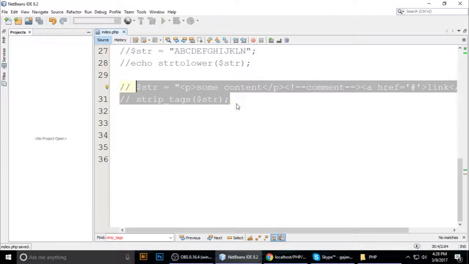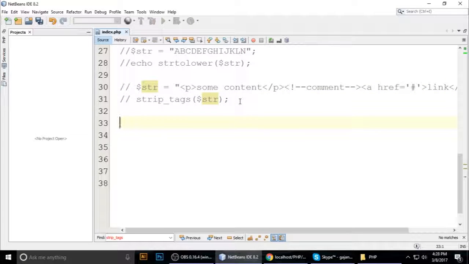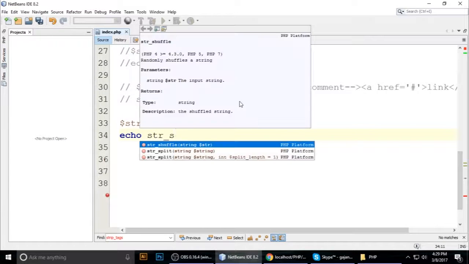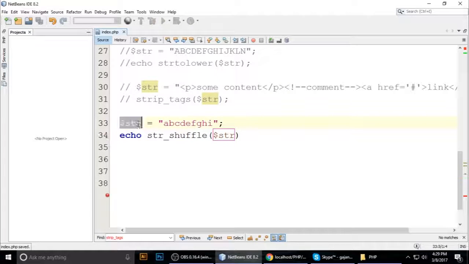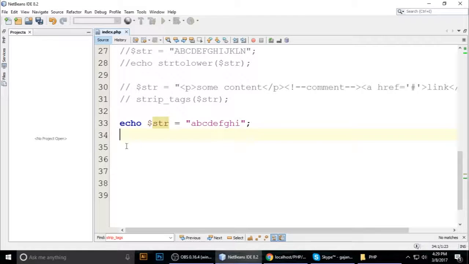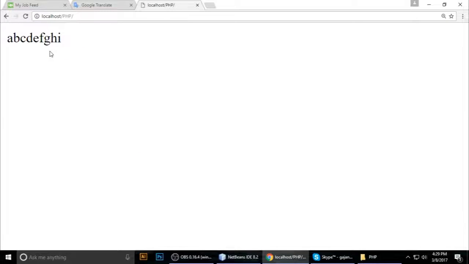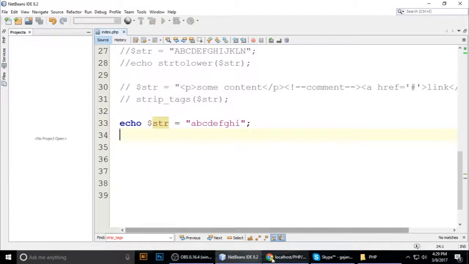And the next function we want to see is the str_shuffle function. Suppose we have a string that is abcdefghij, and put a semicolon, and we have a function str_shuffle. This function takes the parameter, just copy it here and paste it here, Control S for save. First we need to echo this string, Control S for save, and just refresh your browser. So a b c d e f g h i j are showing on our browser.